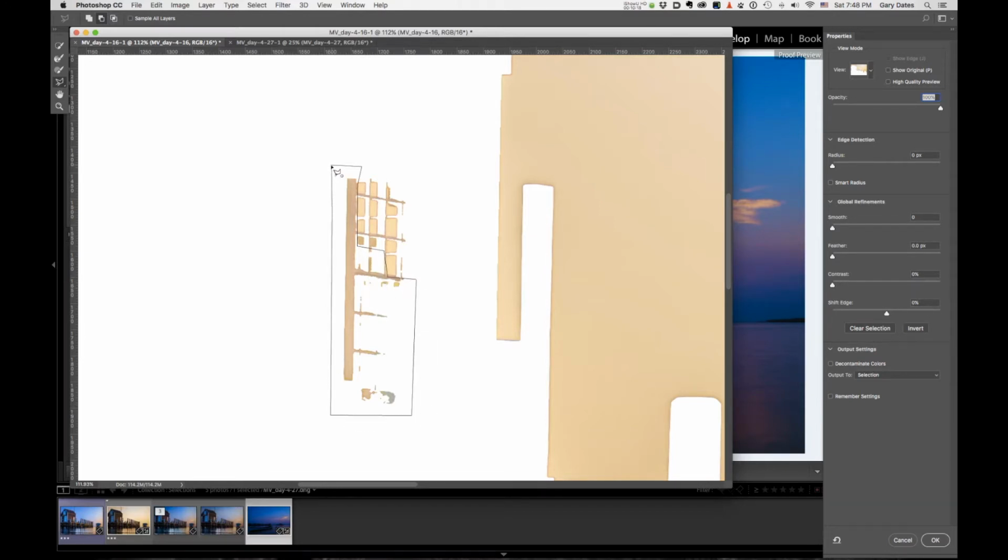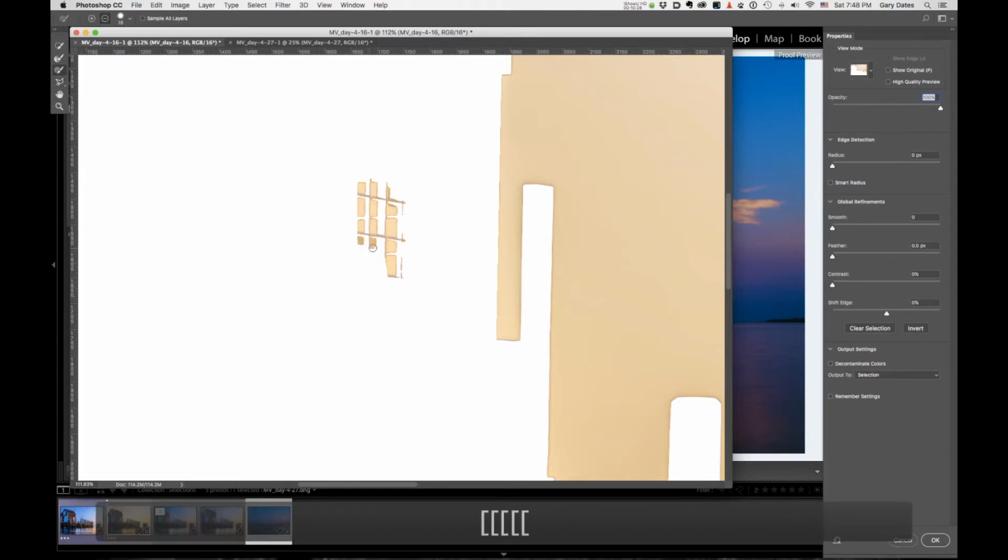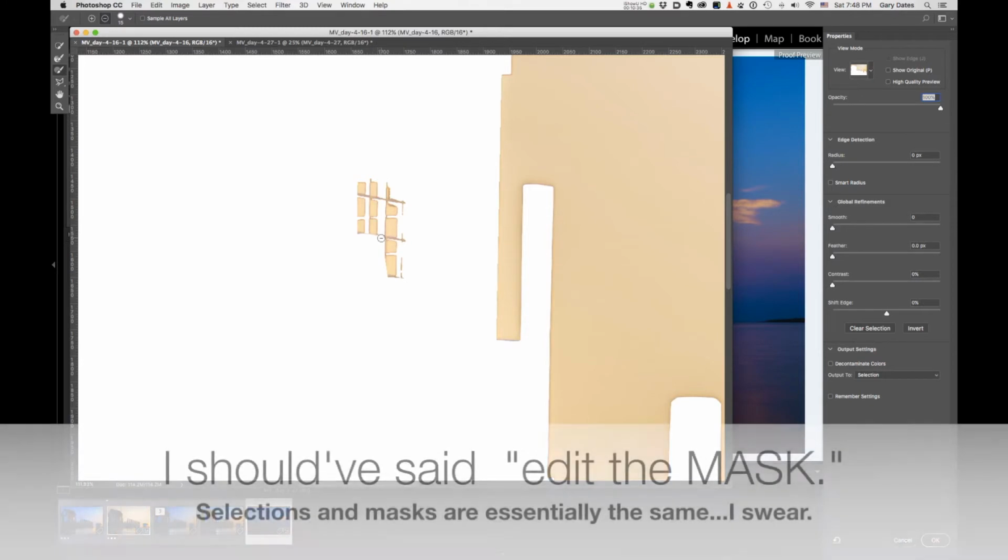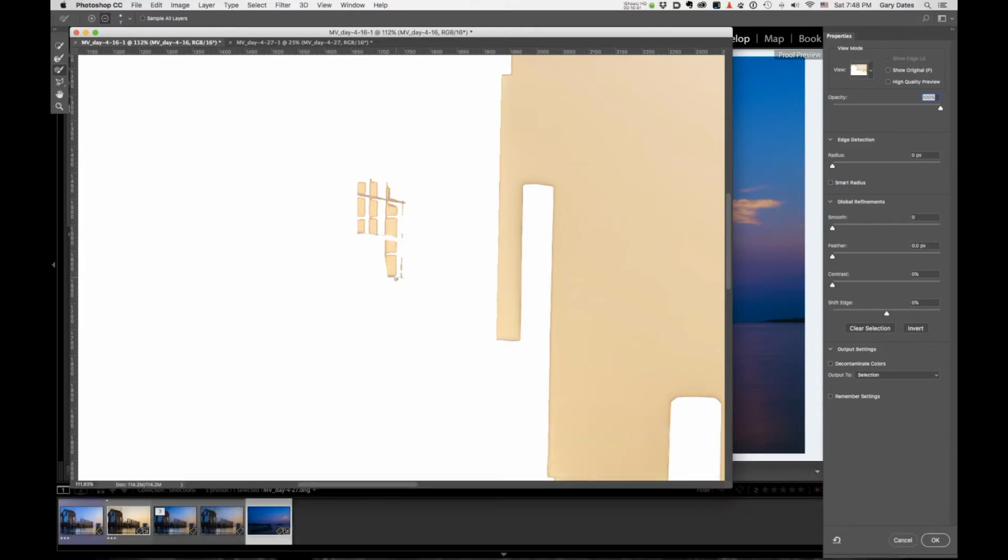Okay, if you're going, what the hell is he doing? I'm basically just editing the selection. I'm using tools that allow me to edit the selection. So I'm painting with a brush, and I'm going to paint over all these.